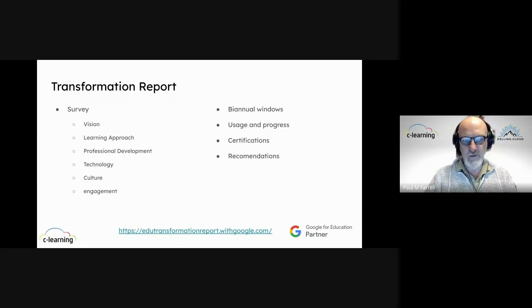And if you have got a transformation report and you're looking at it now and you want a second voice to look at it with you to maybe make some suggestions, then by all means reach out to us, and we can have that conversation with you just to see where you want to go and what you want to do with that information, if you are a user of that tool already.